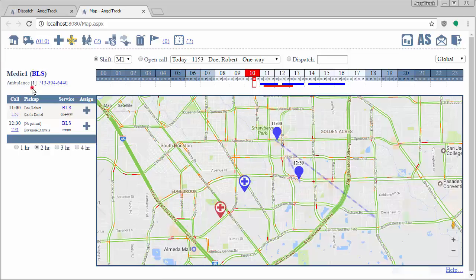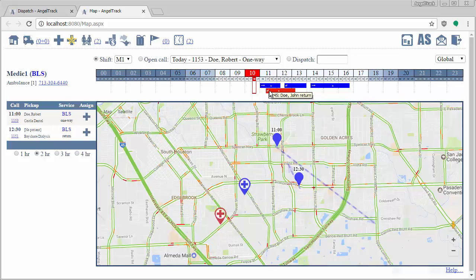Now I've got some basic information about the shift I chose. I see it's a BLS unit, an ambulance with a 1 stretcher, and their mobile number here, if that's configured. And I have a teeny tiny dispatch board that shows me just the calls that are coming up that Medic 1 could handle. These are the calls that Medic 1 is legally qualified to take. So for the next 2 hours, there are 2 calls that Medic 1 could do. Notice that the ALS call does not show up. Medic 1 can't take it.